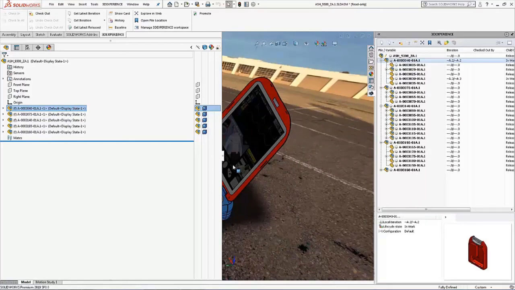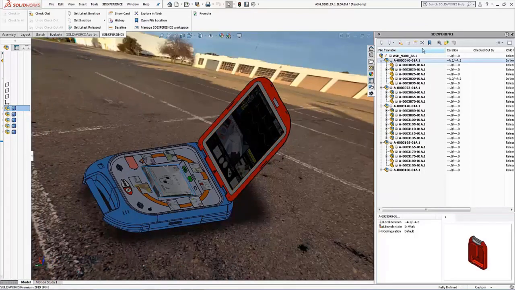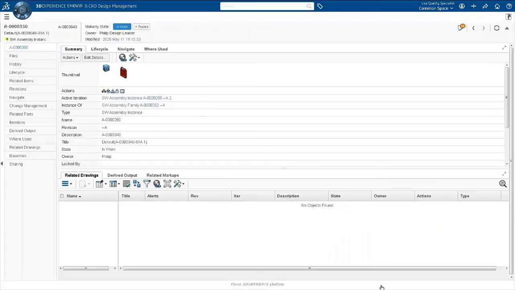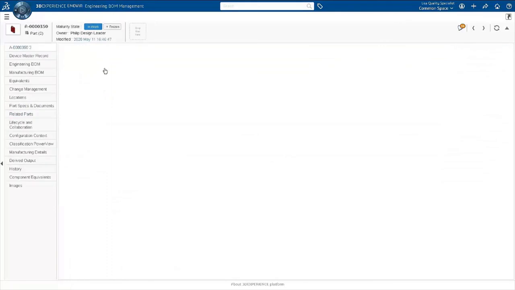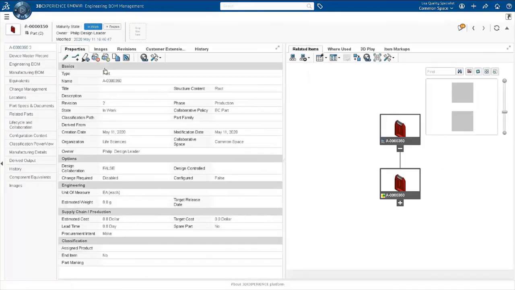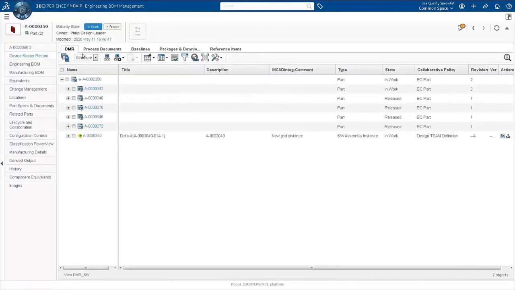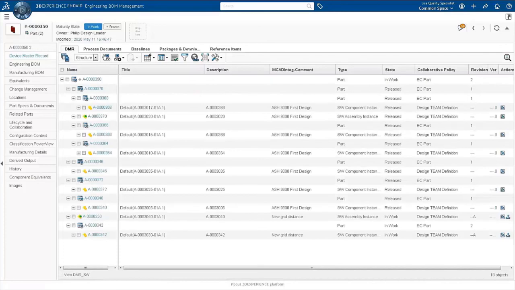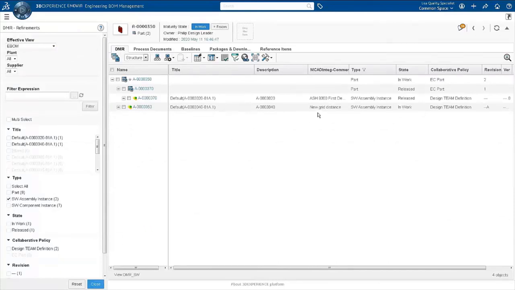And now going back into our web apps, we check our top-level SOLIDWORKS assembly, and then go down into the part we modified, checking the device master record. We go into this record and now see, once we filter out by SOLIDWORKS assembly instances, we can now see our modified part and the note that we put in there saying new grid instance.